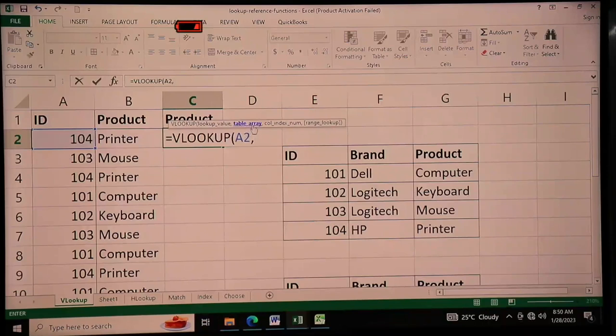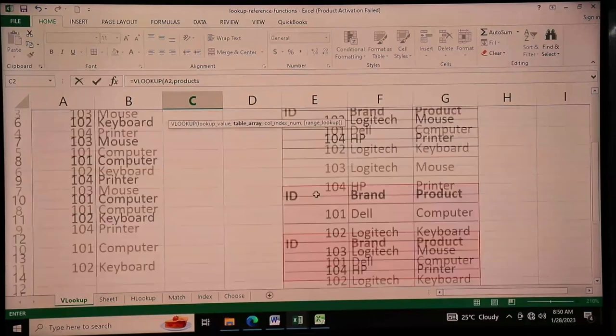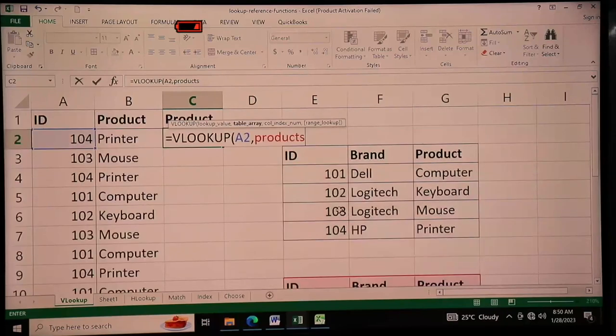After that comma, it will now ask me for the table array. But now the table array is a named range. I don't even have to go down here and select the range. If I already know the name of the range, I will just type it. While typing, you'll actually see it: products. Once you type products, it highlights that range automatically. You don't even have to put dollars there. Then you put a comma.